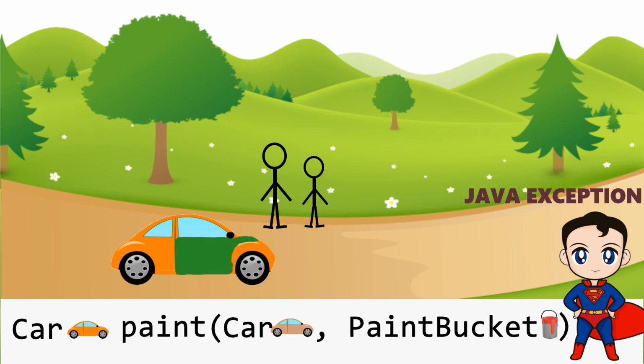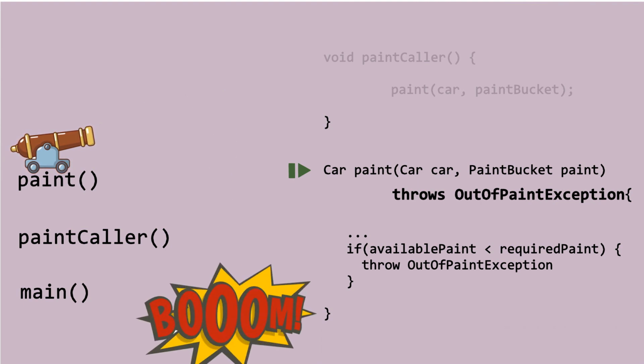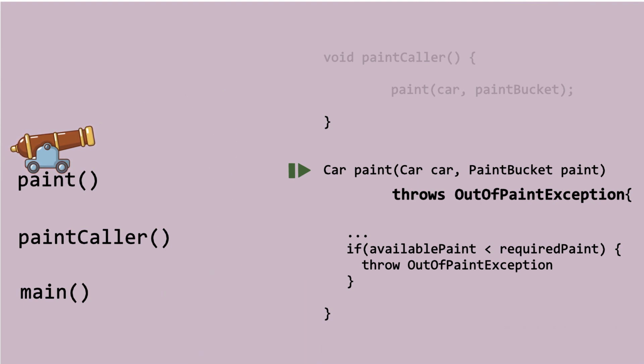Our superhero tells the method to warn the caller that if the method faces such an exceptional situation where it runs out of paint, it will throw a bomb. And this bomb should be caught by the caller or any of the caller methods in the stack before it reaches the ground. Otherwise, it will boom. And the execution of the program will abruptly terminate there.